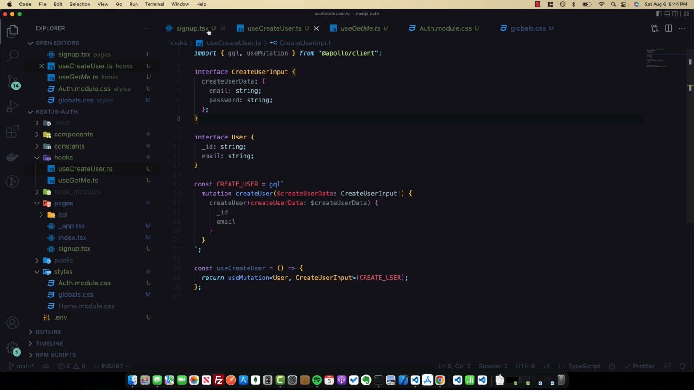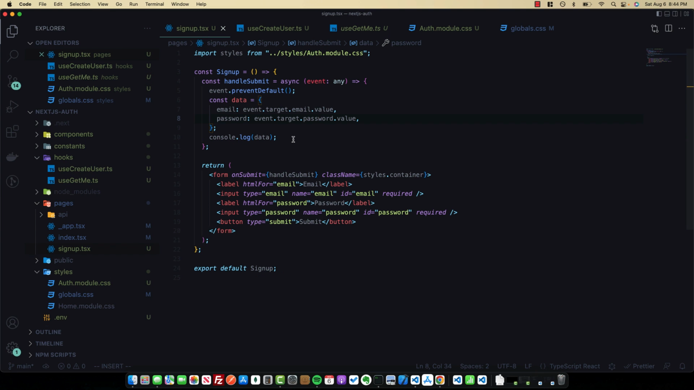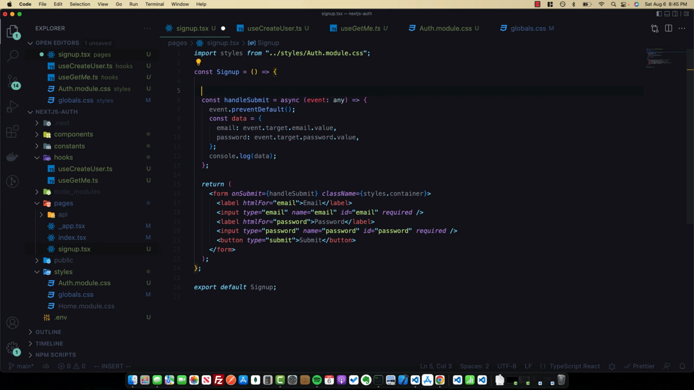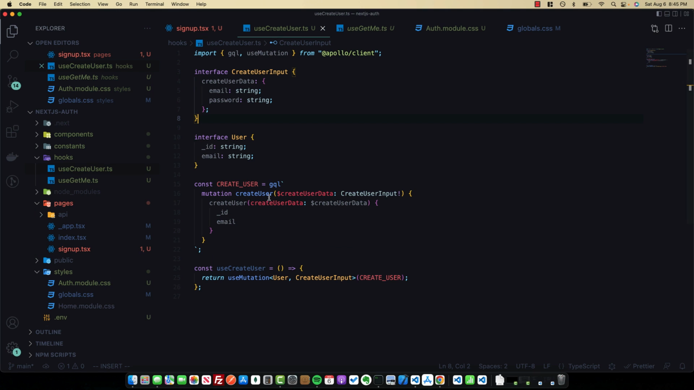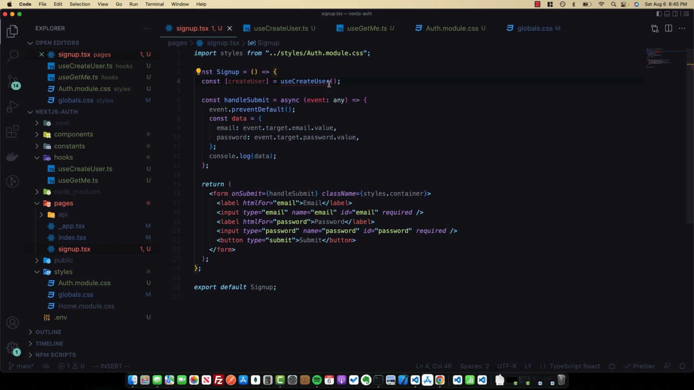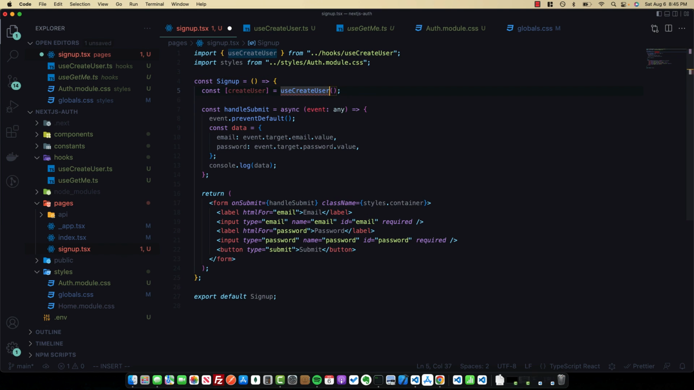So now we're actually ready to use this hook back in our signup component. Instead of just logging out the data, we can use the newly created mutation. So inside of our signup component, we will call createUser here from useCreateUser. And make sure that we've actually exported the function here. So export the const useCreateUser, and now we can import useCreateUser from our signup component.